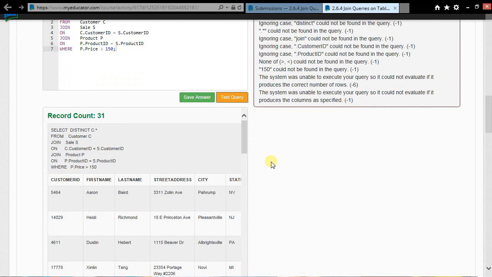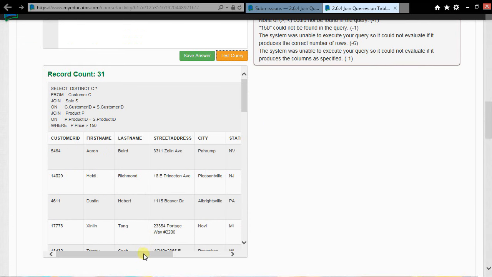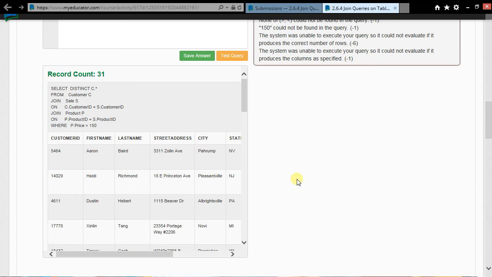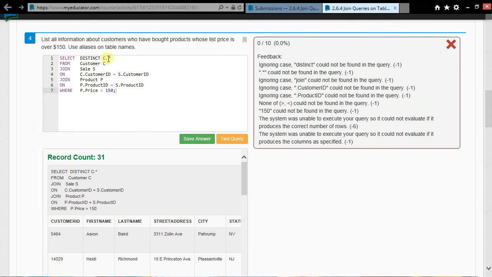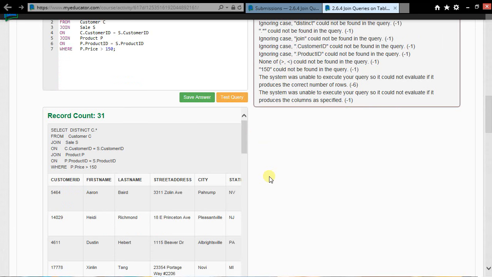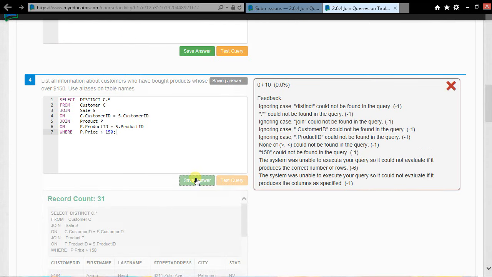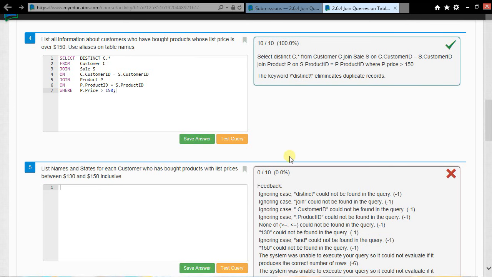Here are my 31 records. These are all of the records, or I'm sorry, all of the fields in the customer table because I specified the asterisk here that meet the criteria of having made a purchase of shoes that are greater than $150. So customers who are buying expensive shoes, save answer, and there's my 10 out of 10.